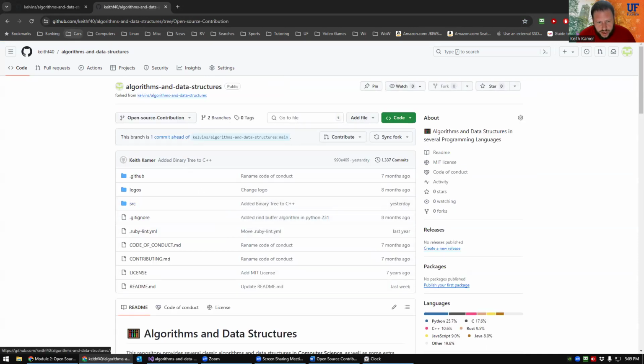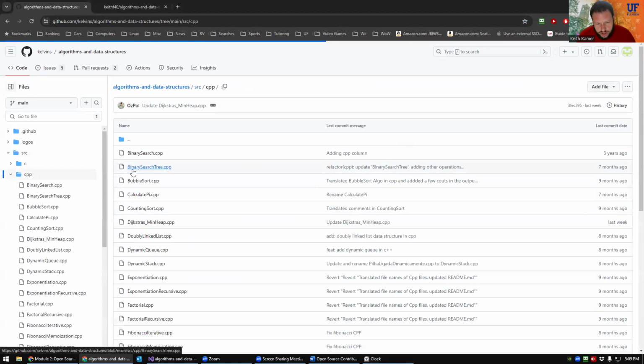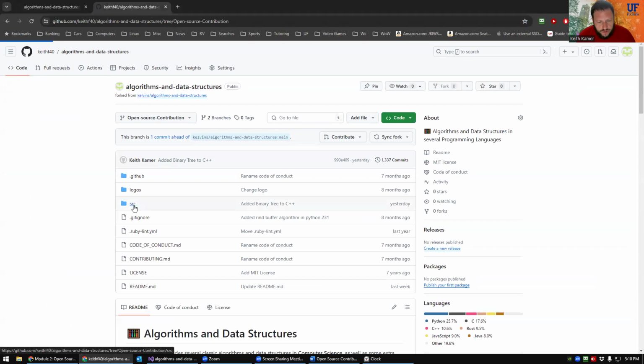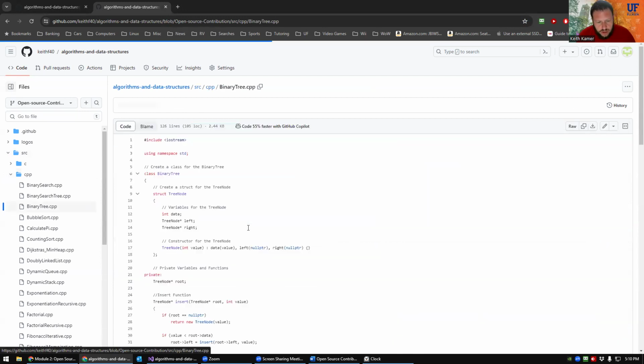And you can see in the original repository, you go to the source folder and then you go to CPP for C++, you will not see binary tree, since that one was one of the ones that had not been completed yet. If you go to my fork, you'll see that binary tree has been. So what I did was I created the code for the binary tree.